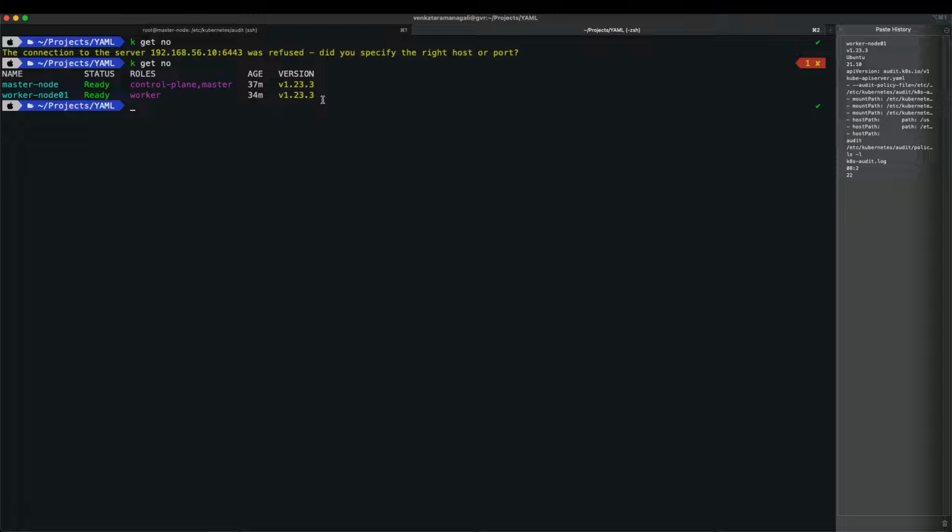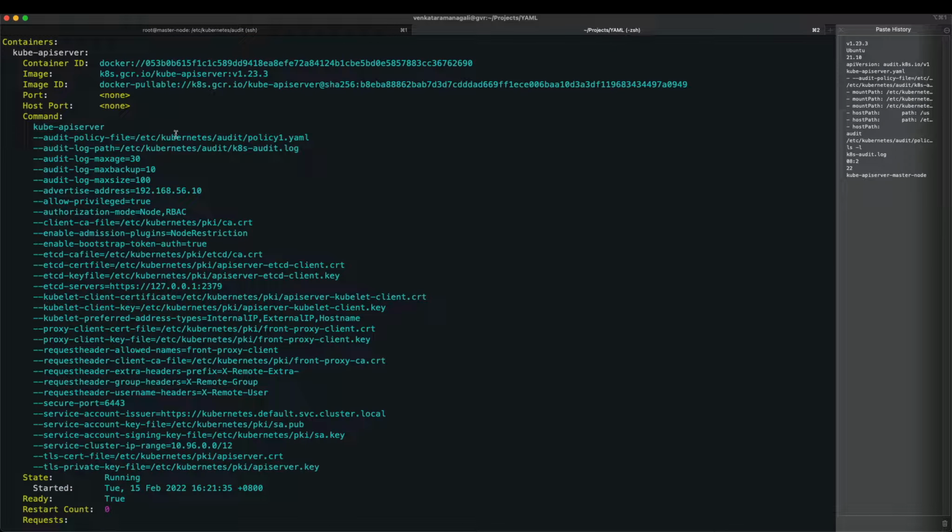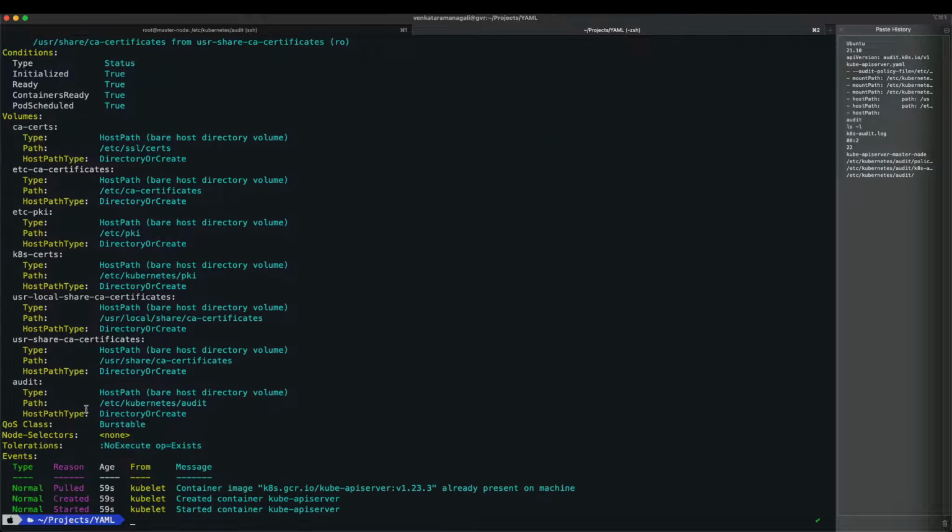And I wanted to verify with kubectl describe pod on my Kube API server. If I describe here, yes, my audit policy is this one, my audit log is this one, the log is pumping into this particular directory, and the volume mounts are of course there. Without the volume mount it's not working.